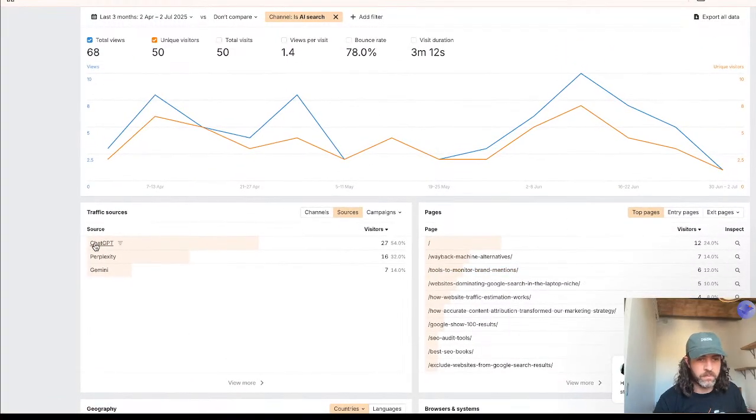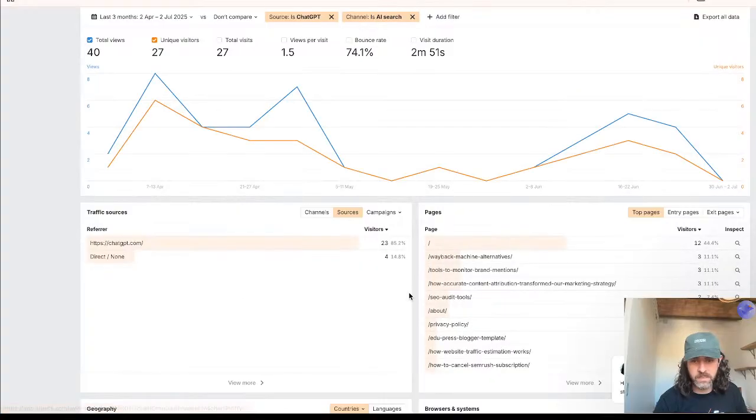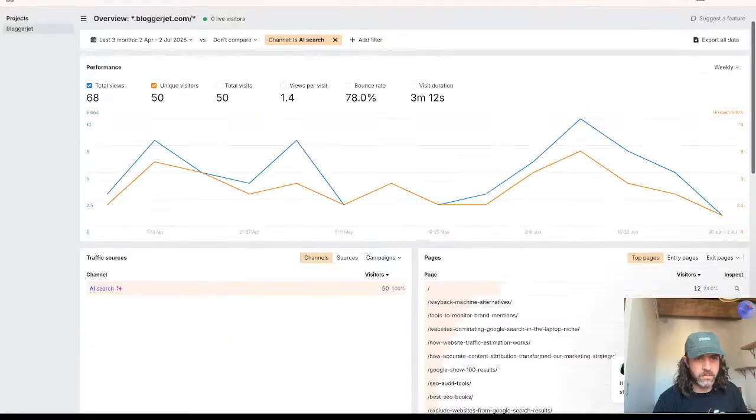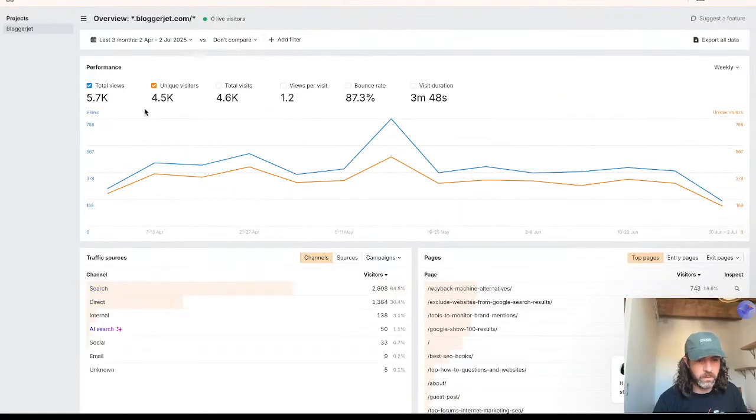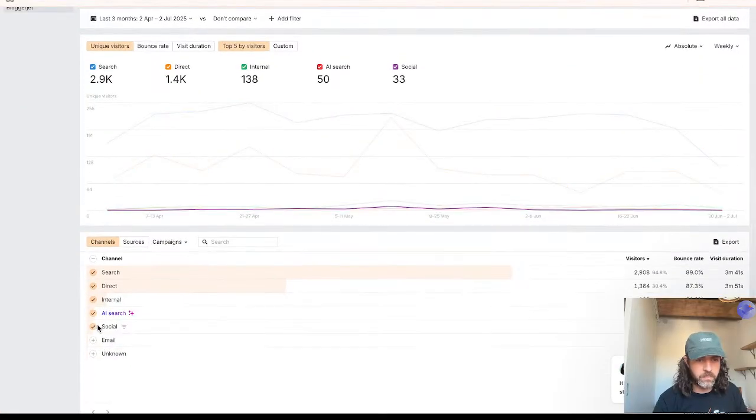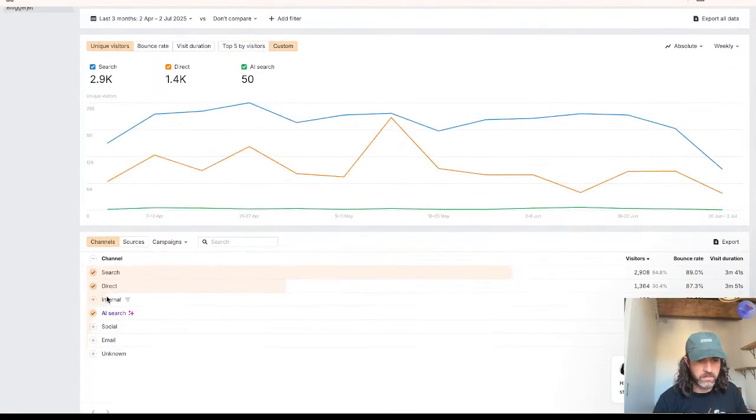So if we pick, let's just say ChatGPT, what are the pages that are doing really well? Homepage, and then a few specific tools or blogs, which is pretty cool. Let's go back, because what you can also do, it's not so useful at the moment, but you can compare. Let's just share and compare to search and direct. You can compare your AI search to your direct and your search, so you can see when this is coming up over time.